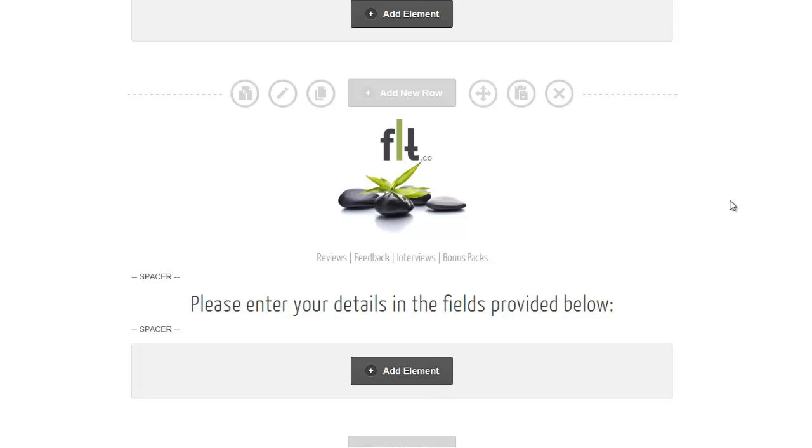I'm just building a blank page really with an opt-in box on. So you can see I've got the heading graphic there, and then it just says, please enter your details in the field. Never say that word. Please enter your details in the fields provided below.